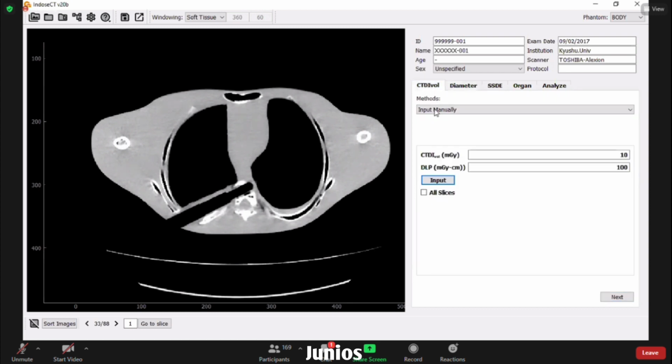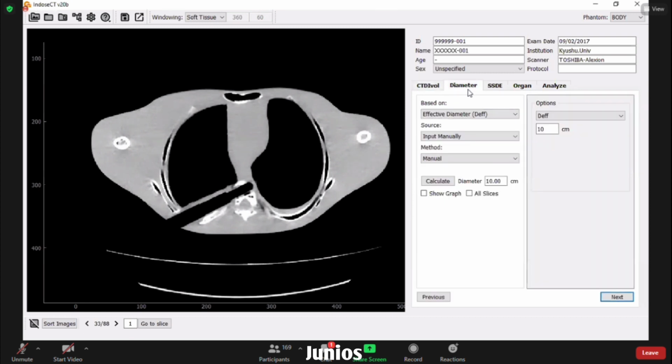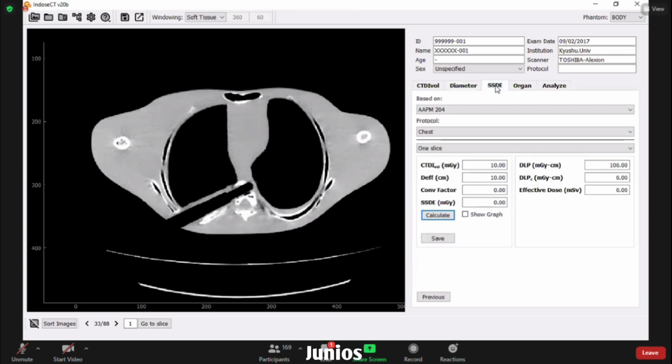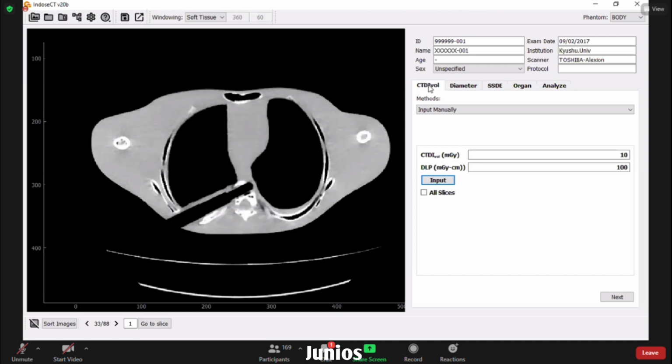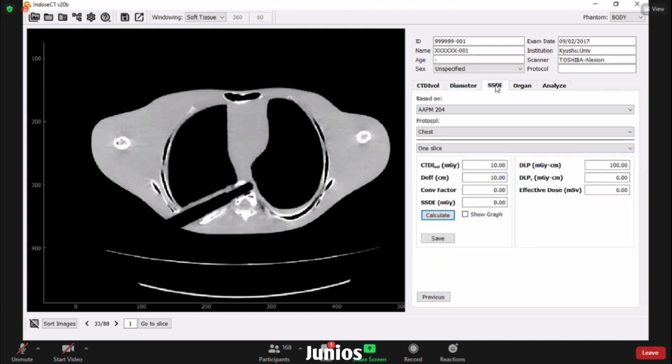So we already have the value of CTDI volume. We already have the value of diameter, 10 centimeter. And then we can calculate the SSDE. This is an example calculation of SSDE without image. After we input the CTDI volume and the diameter, we calculate SSDE.